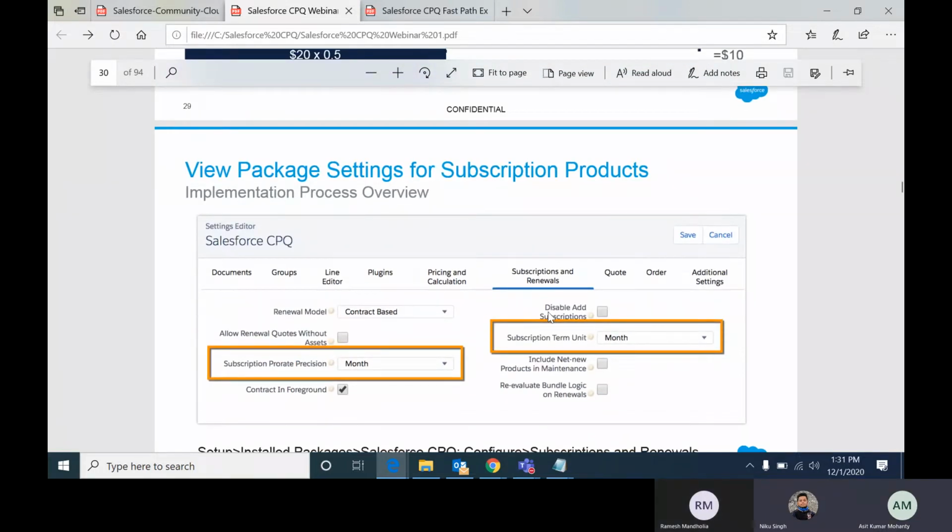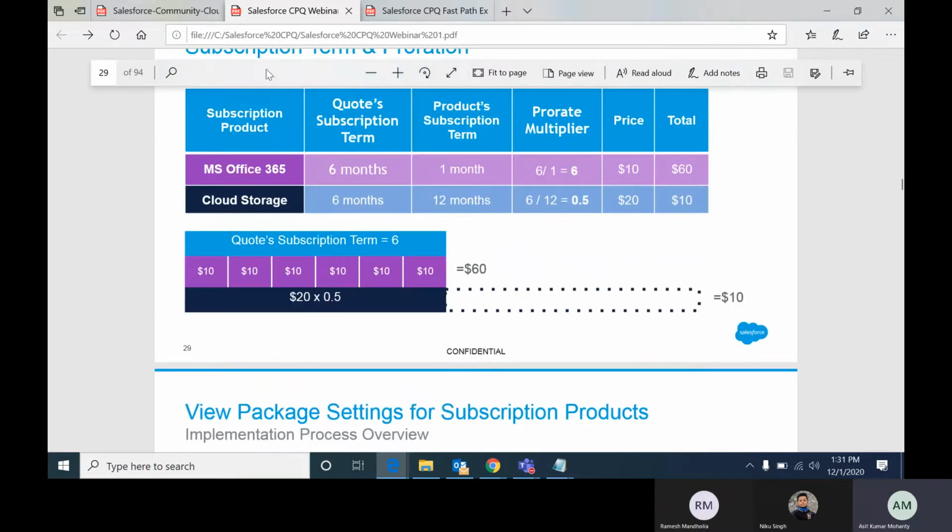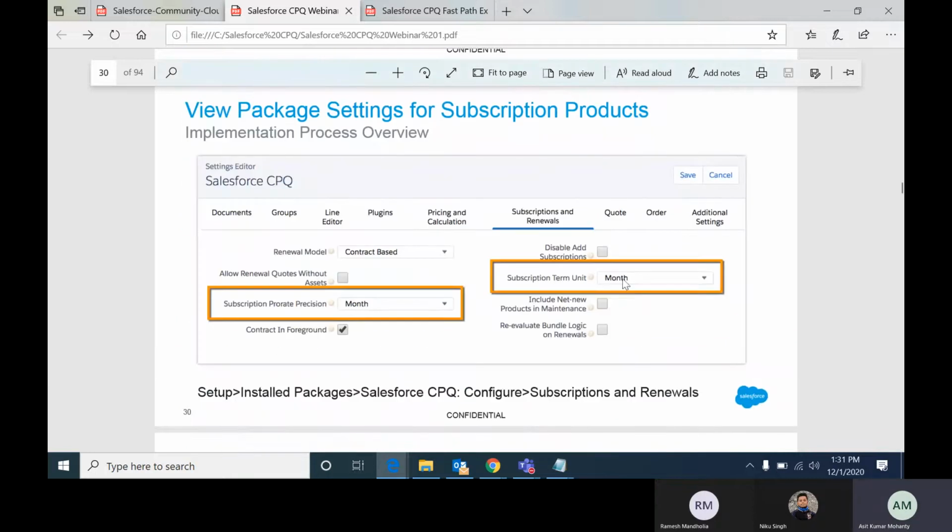Okay, this is the setting I was talking about, subscription term unit. And prorate precision is month. So based on that, if you keep it as month and month, you do a direct calculation. This is a pick list value, so there are other possibilities: month plus day, day plus year, year plus month plus day. You have to decide.